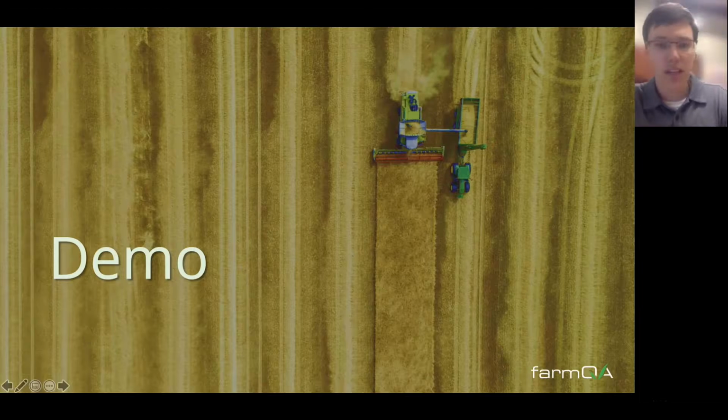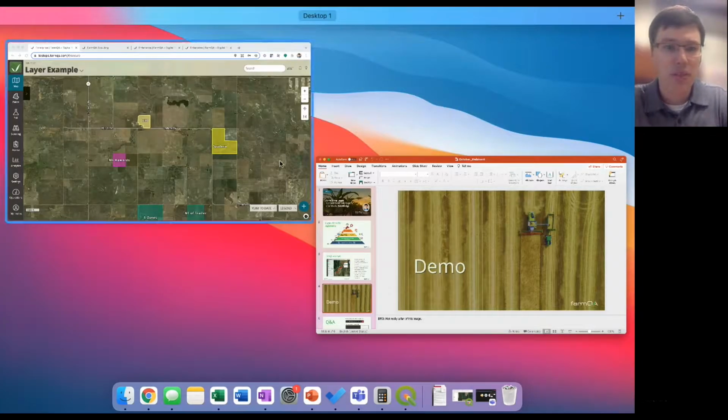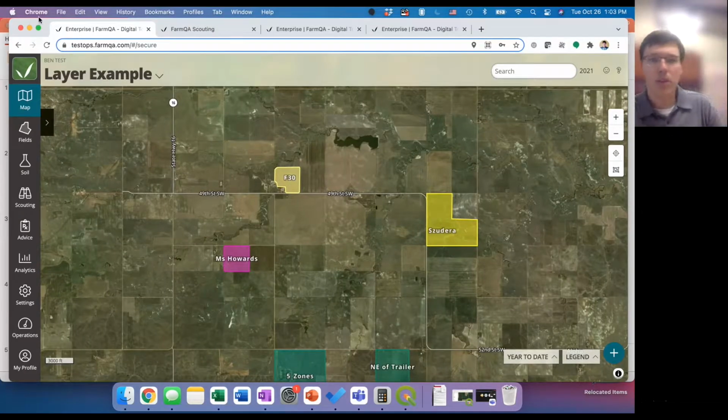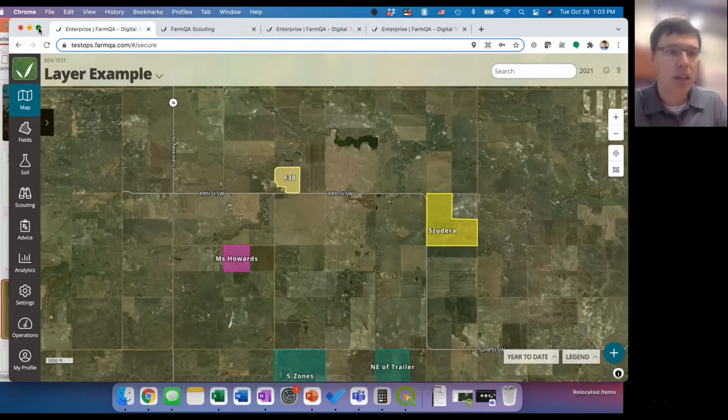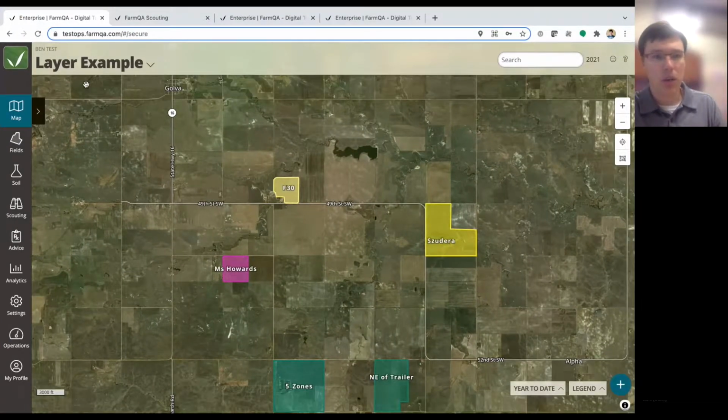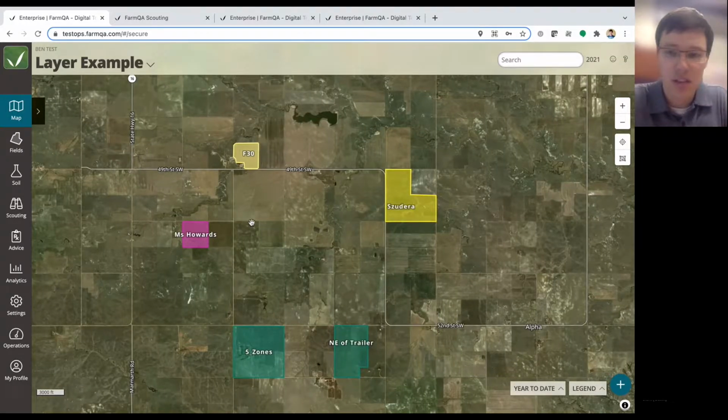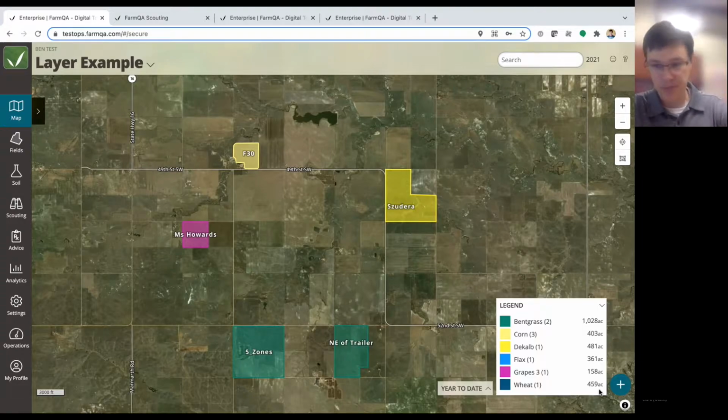So we're going to jump right in and make good use of our time. So we are jumping over into our product, and we are starting in controller. So this is our web platform. And you can see further details on basic functionality of the web platform in previous webinars, but we're going to hone in on our spatial data set functionality here, which we call map layers.